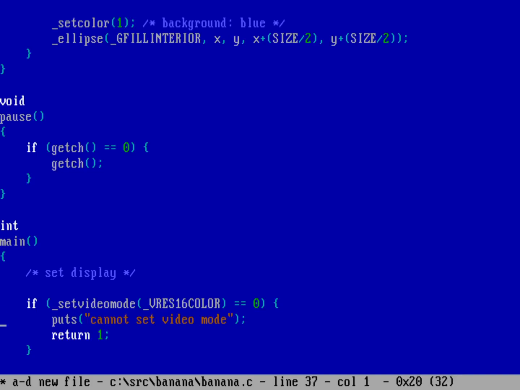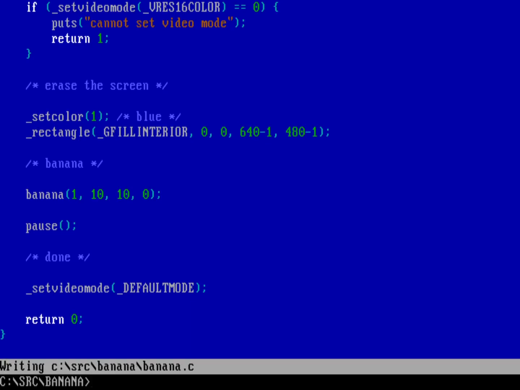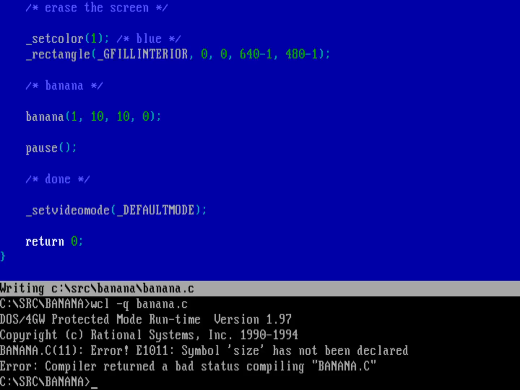So I think I've got everything I need to draw just a simple banana on screen. Again, I've erased the screen by drawing a rectangle from the upper left to the lower right, and then I've drawn a banana on it, and then I'm waiting for the user to press a key, and then we close down the screen. So let's go ahead and exit this. And now we're going to do a Watcom compiler and linker, and to keep it from being so chatty, we'll do -q and then banana.c.